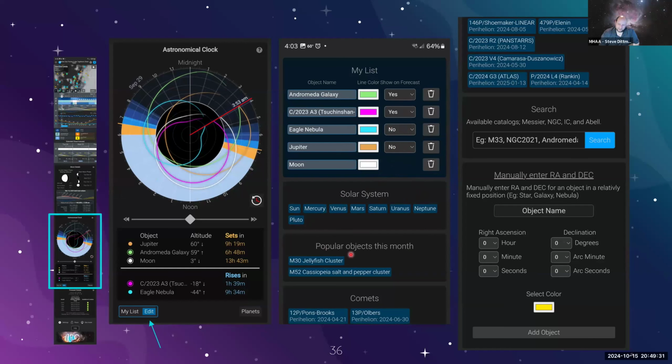Popular objects gives you a couple that are popular this month in case you're curious to add those. A couple popular comets. So there's 2 here, and then the list continues to these other 5 or 6 here. And then you can also search on different objects. Now the comet ones, I don't think you can search on comets. I think because it's only going to search the Messier, NGC, IC, and Abell catalogs.